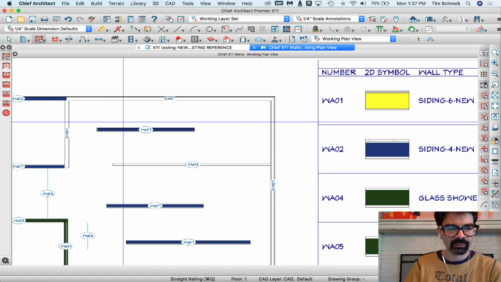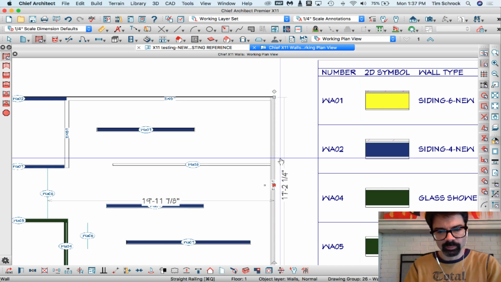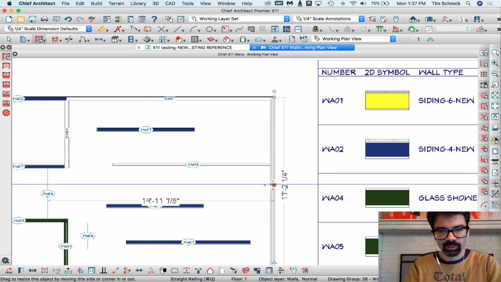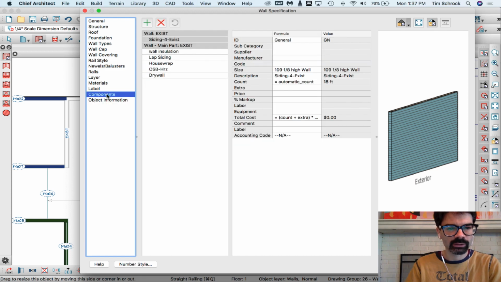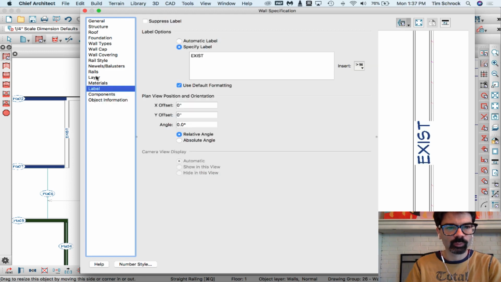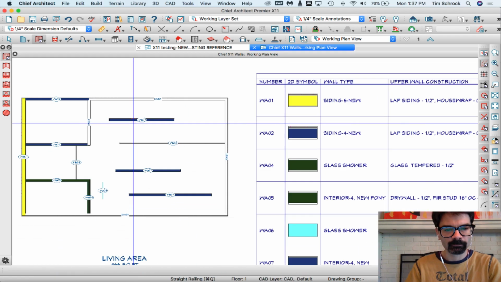Now you'll notice I have my existing walls set. I'm going to open these, select this wall and press Command E on my keyboard, Control E if you're on a PC. So I've unchecked Include in Schedule, this option here under the General tab. And then I went to the wall specification label, and I specified a label here, just called it exist. So that's what's shown in the plan.